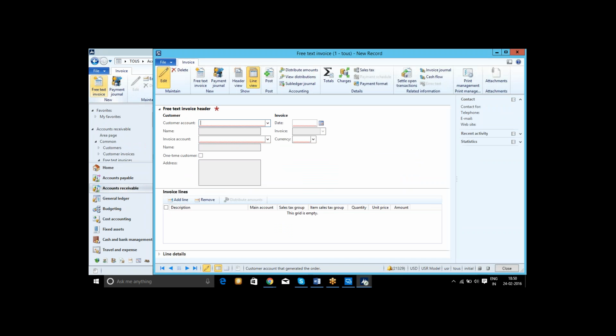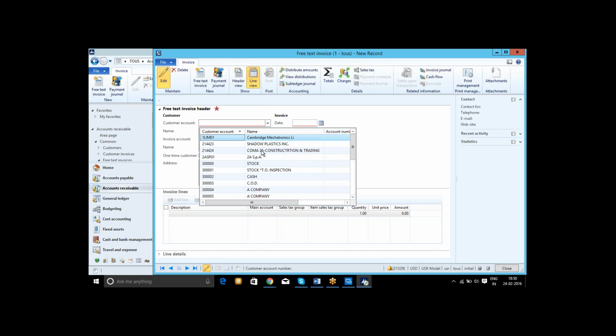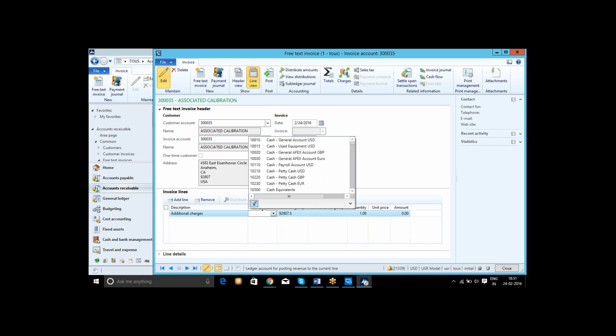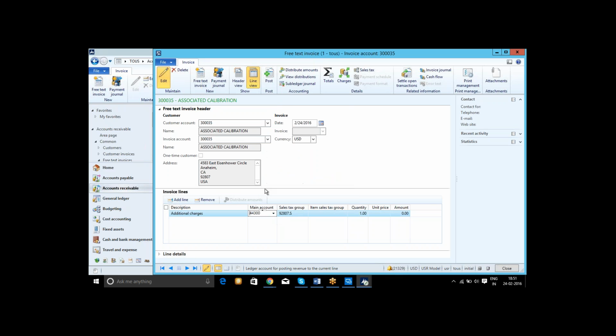Here also the process is as in AX 2009: a new free text invoice. It will ask for the customer. I have to select one customer. This customer is stopped, so take any other customer. Okay, I have to select the customer, and then the description, that this is some additional charges. And this is the main account, meaning where the accounting entry should have impact. So like this is your miscellaneous revenue. So I'm just adding it in.